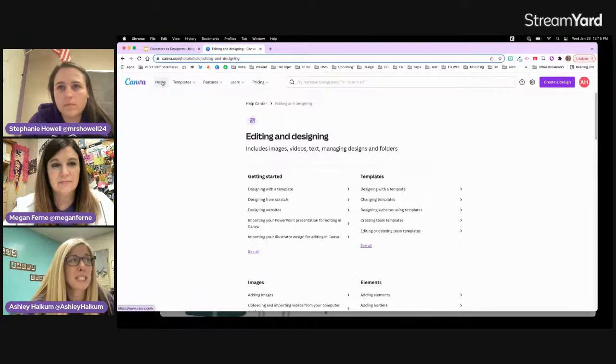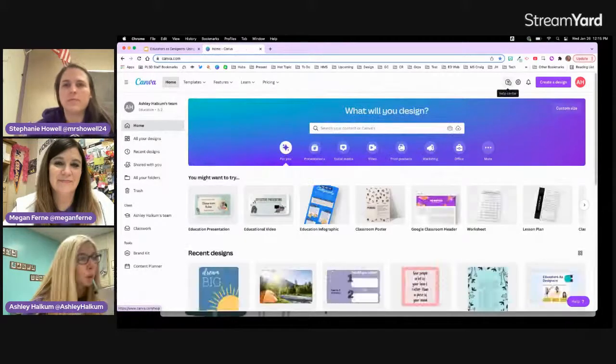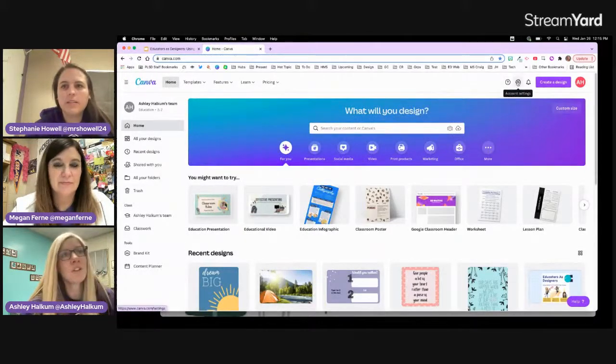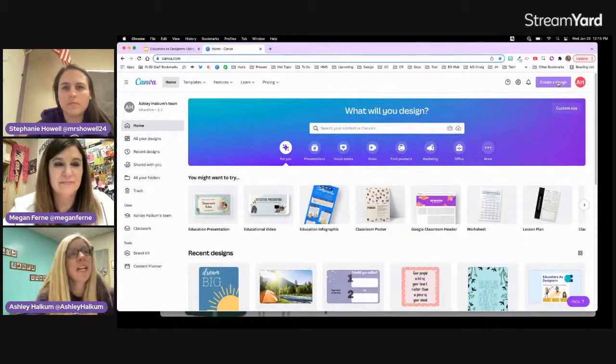There's lots of great tips and information in there to help you get started or to continue building your design skills. You can also look at your settings and any notifications, but I want to click on my create a design because maybe I want to start searching or creating something. And there's a couple different ways I can do that.